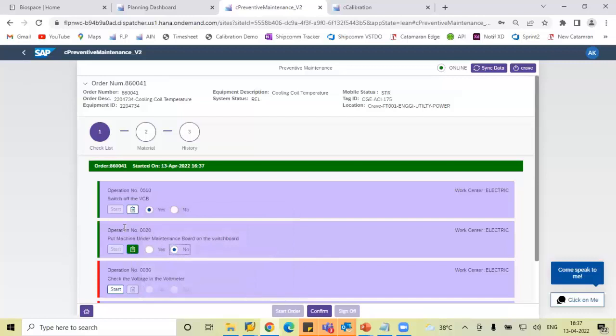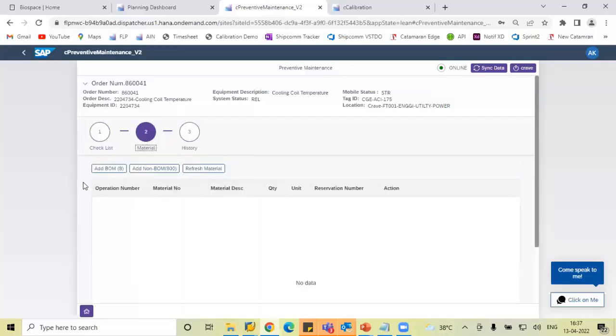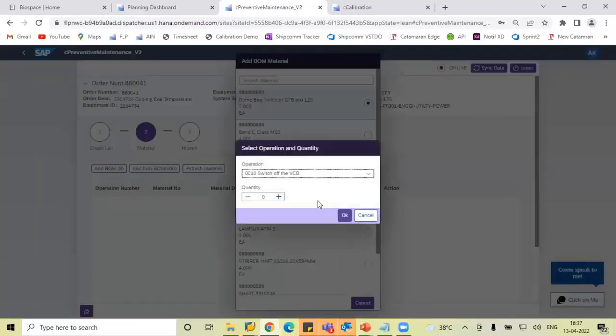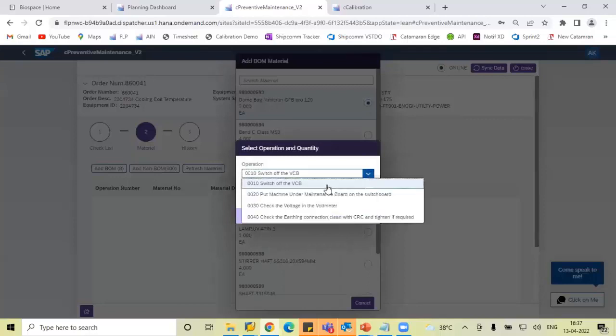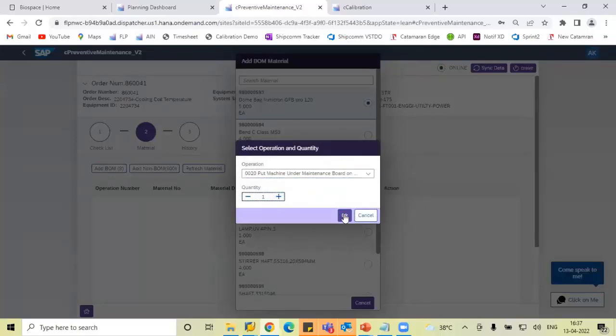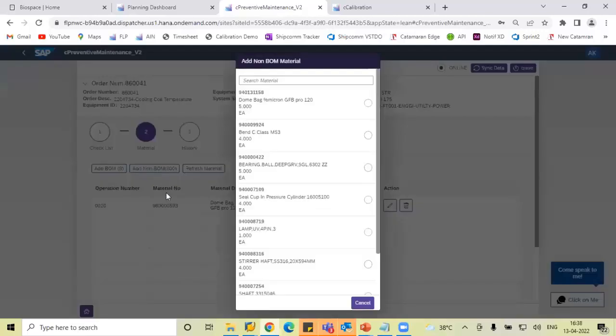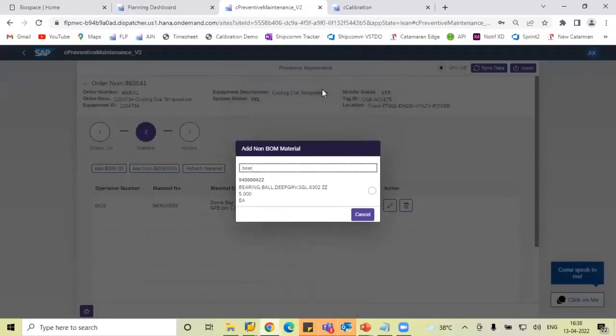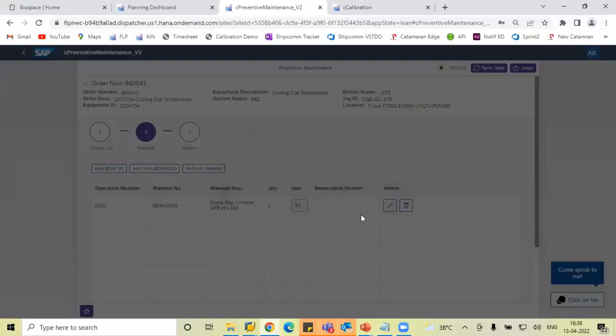If there is any observation and you want to add material, we have options like equipment BOM and non-BOM list. In the equipment BOM, you can select the material for which operation you require. You can add the quantity and click on OK. The same way it will be available for the non-BOM. Here you can search based on any value, whatever you know, that you can enter here and search it.